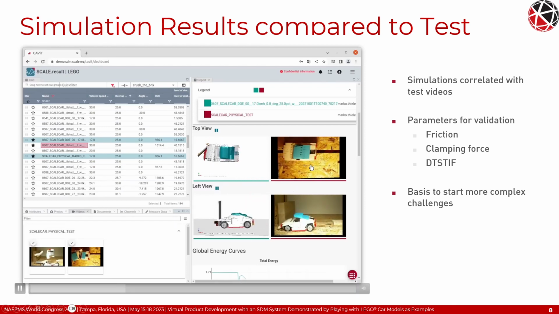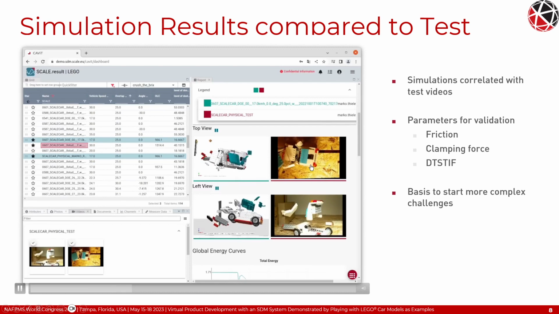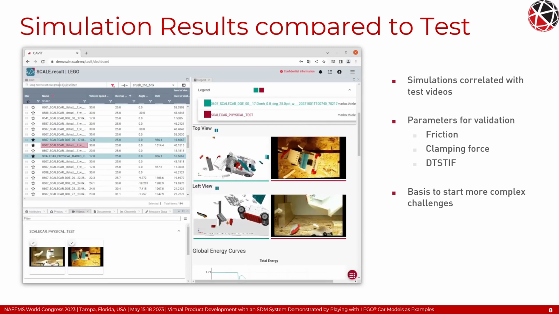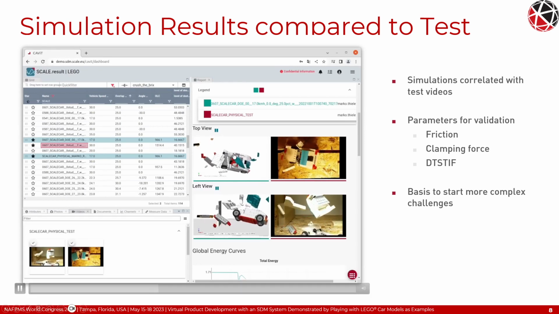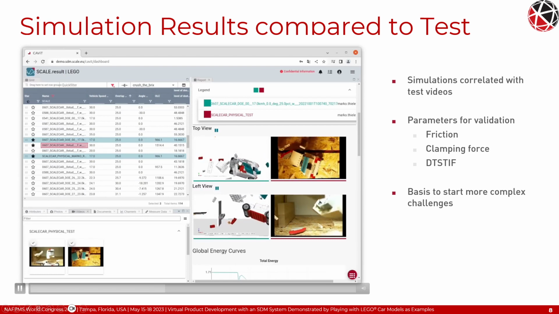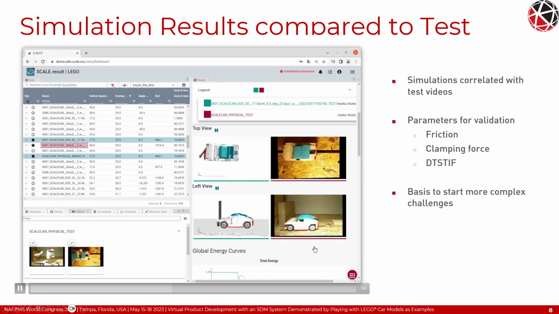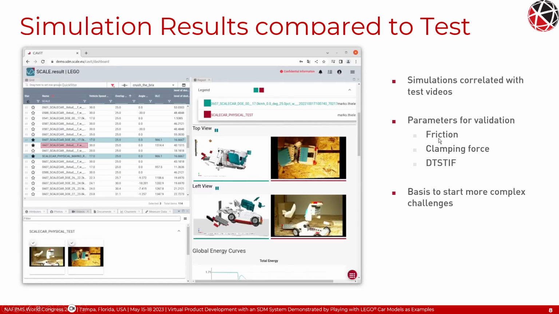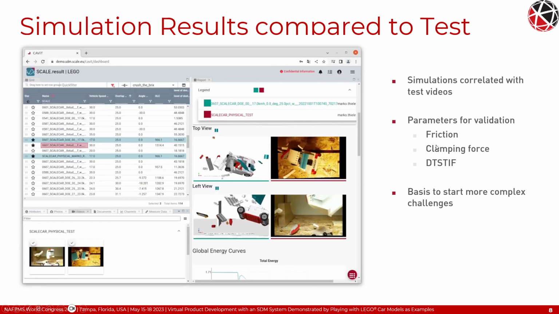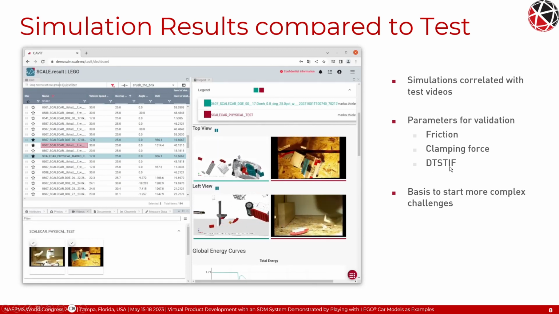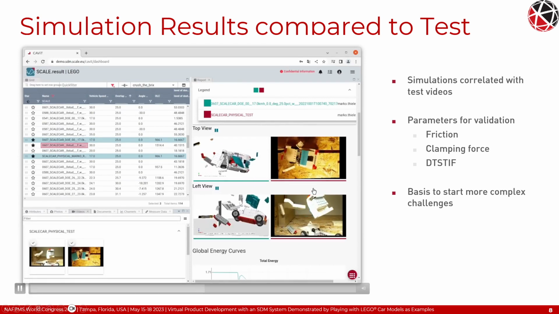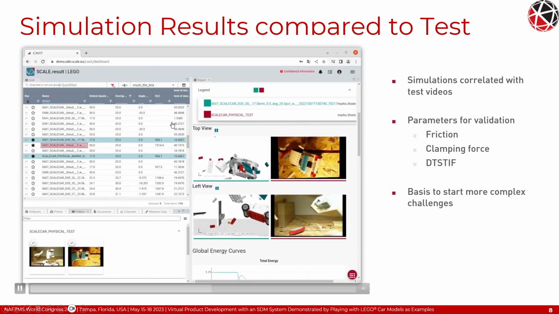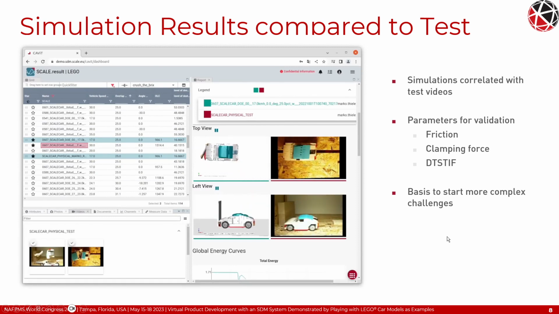For example, here I uploaded a small test video of an actual crash test, which I filmed with my smartphone at that time in slow motion mode. And I was always able to compare that to my newest simulation result. This gave me the opportunity to play around with parameters which we did not really know, like friction, clamping forces, or numerical parameters. And we were able to actually validate the model. And with that, I had my demo case for our SDM system.